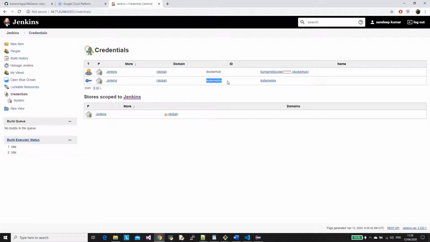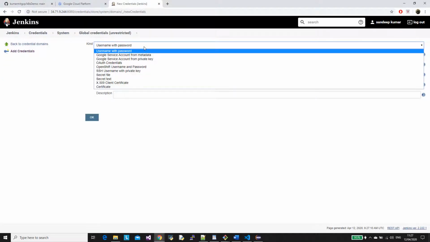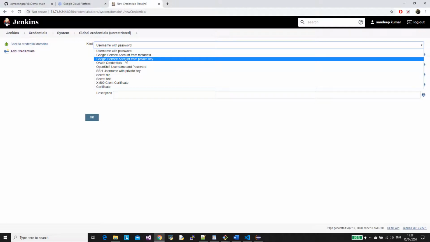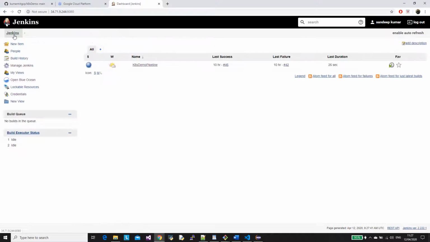I'll quickly show you how you can create the Google Cloud based authentication, because many people are struggling with that. Here you can use this option, Google Service Account from private key, and you can give it a name. I have given Kubernetes in this place, and you can give whatever you like, but you need to change that in the Jenkinsfile. I have my JSON key file downloaded, and I have selected it from my local files. This is very easy to set up, and that's all.